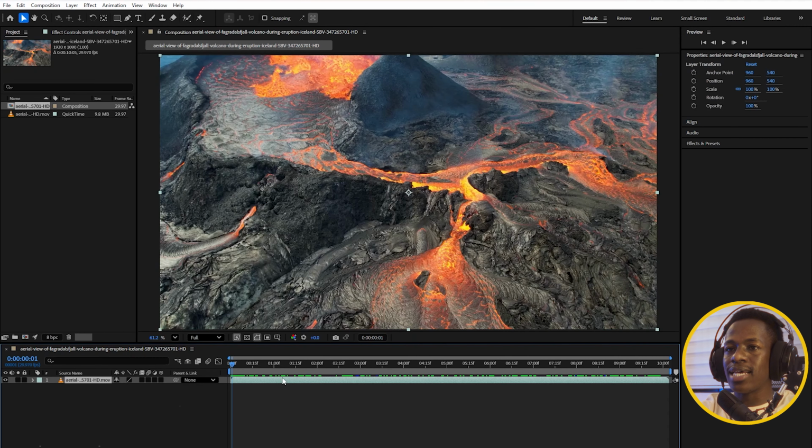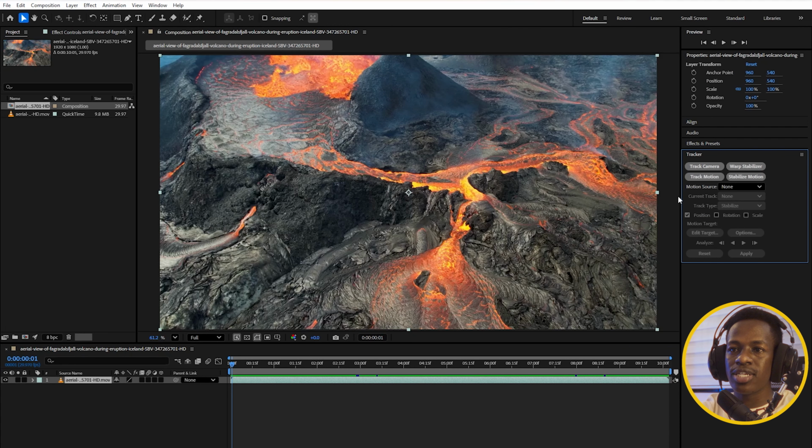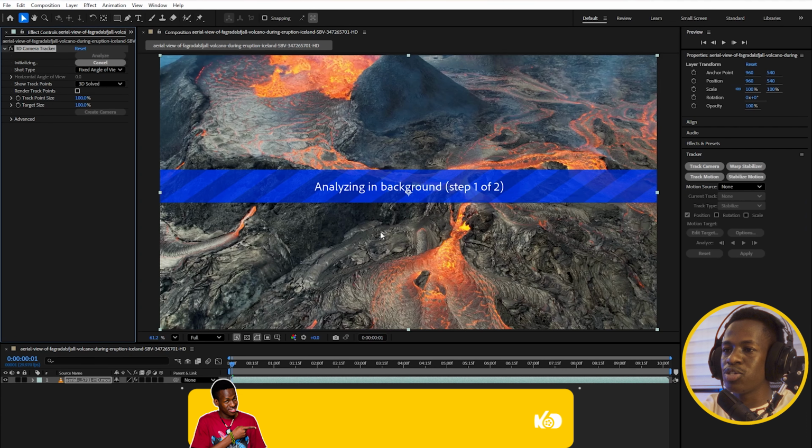What you want to do is select your footage, come to Windows and select Tracker. If it's already checked, you'll find it right here. Click on Track Camera. It will take some time to analyze your footage depending on the power of your PC, and it will give you some tracking points.